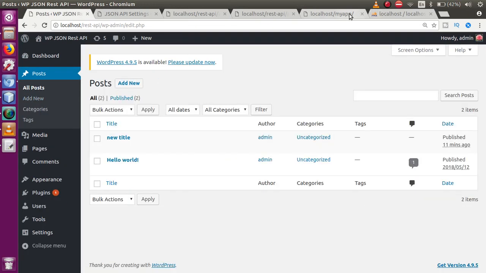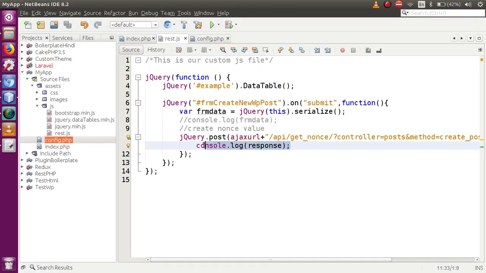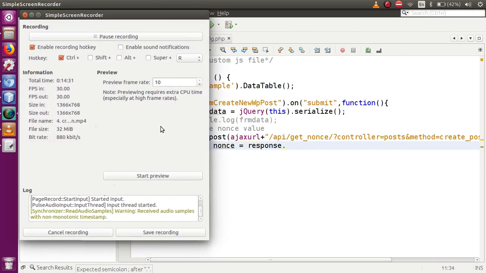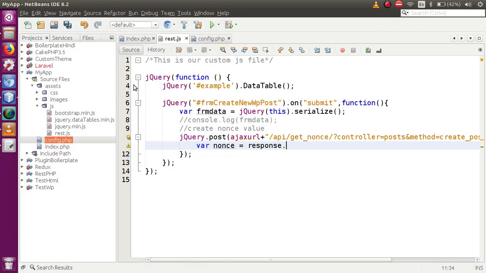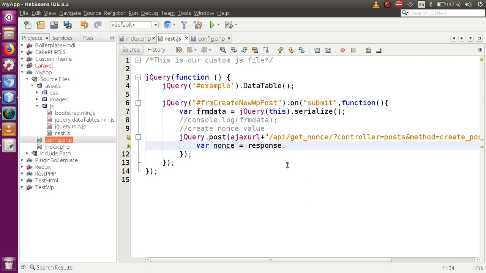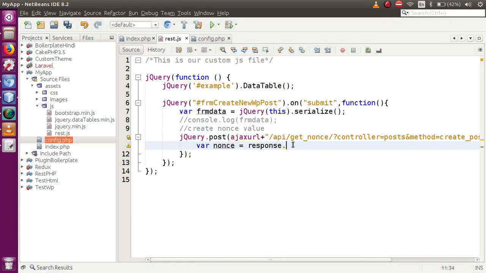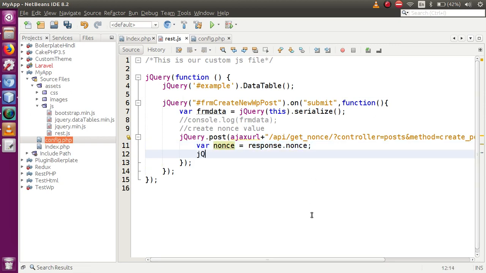Now first we need to collect this nonce value from this response object. So let's say var nonce, and we get it from the response object, because we are going to attach the nonce value with our form data. So how can we retrieve that? Just write response, this is the object right here, and just copy this nonce variable and paste it here. With the help of this we can retrieve the nonce value from our response object.